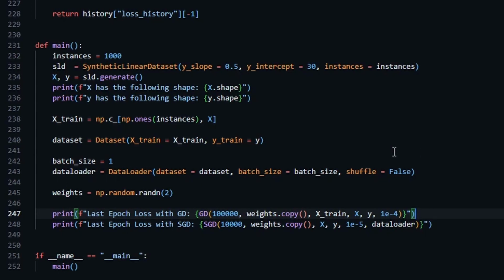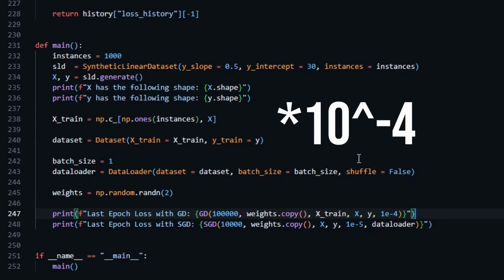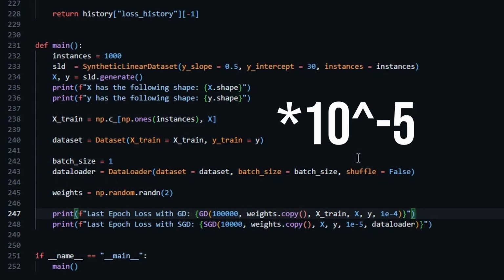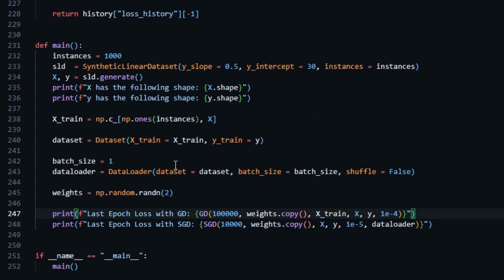We'll train our model with gradient descent in 100k epochs and with a learning rate of 1e-4. We will also train our model with stochastic gradient descent in only 10k epochs with a learning rate of 1e-5. Thus, we will see that stochastic gradient descent will indeed need far fewer epochs than in the gradient descent case, as we have discussed in the previous theory episode. So let's start with gradient descent.